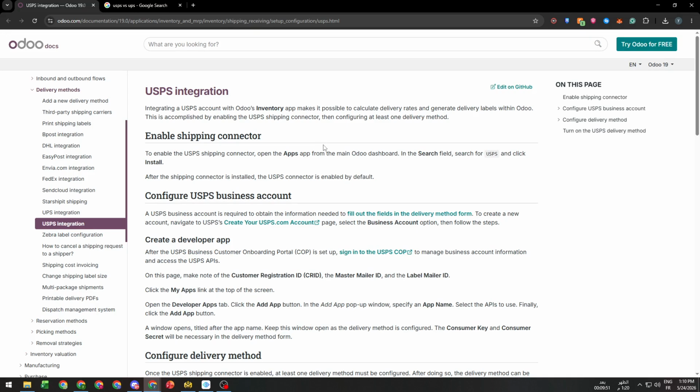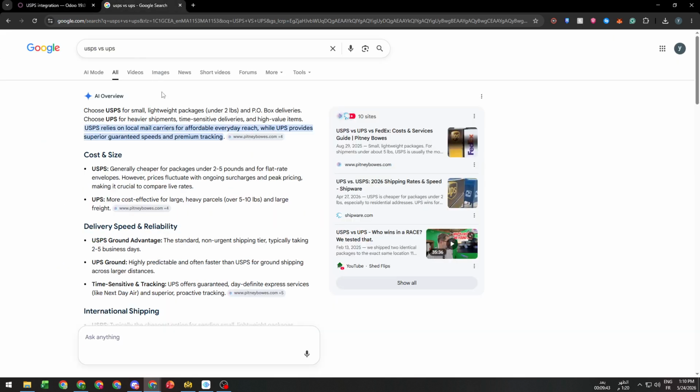In today's tutorial guys, I'm going to show you how to configure USPS shipping in Odoo. So let's start with the difference between USPS and UPS, for those who are interested. Choose USPS for small lightweight packages under 2 lbs, or 2 pounds, and PO box deliveries.